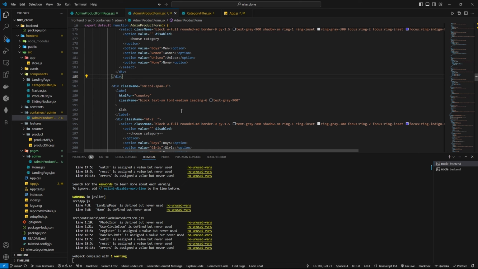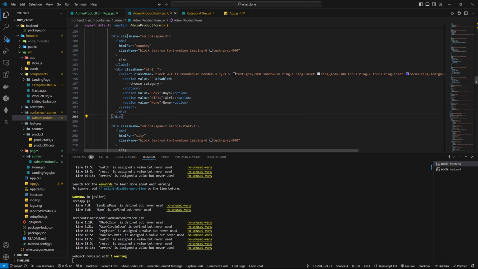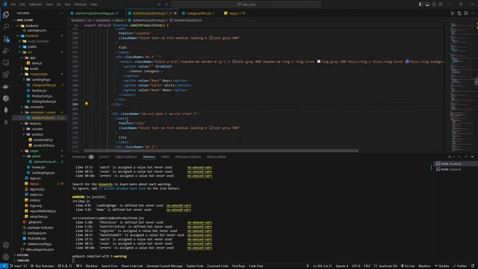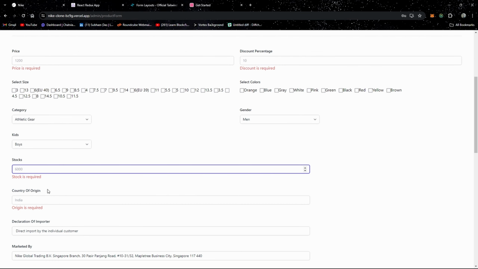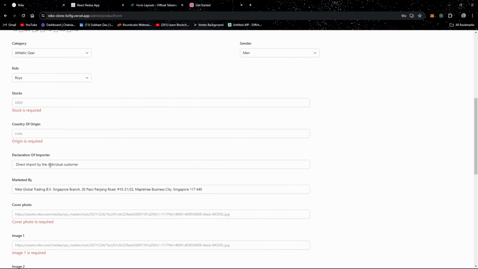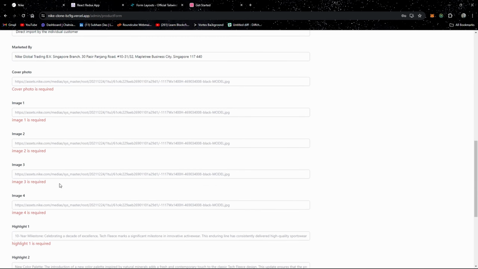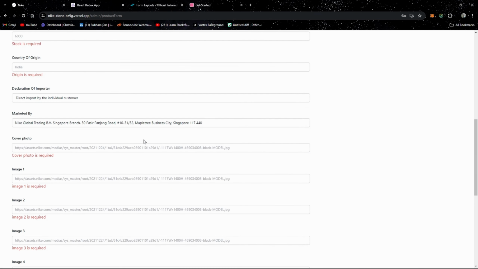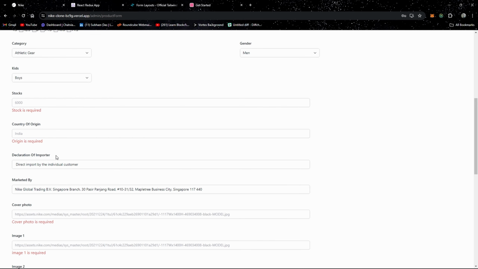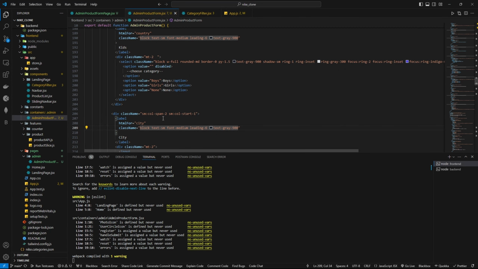This part is done, and for the next part, here we have also completed this for the kid also. So here I guess we need to give the stocks. Yeah, so here we need to give the stocks, the country of origin, and declaration of importer. I'm not going to make changes in these stuffs, but still. Okay, so we need stocks, we need country of origin. So let's make these stuffs.